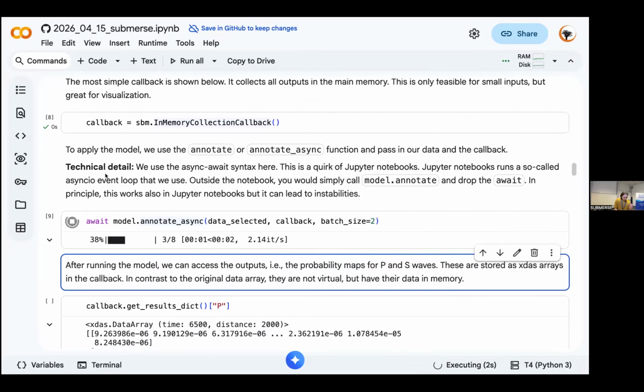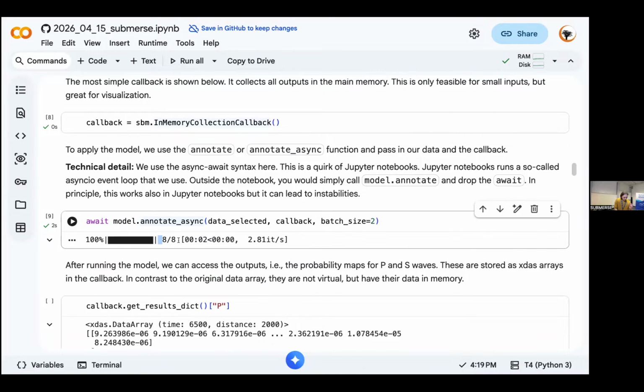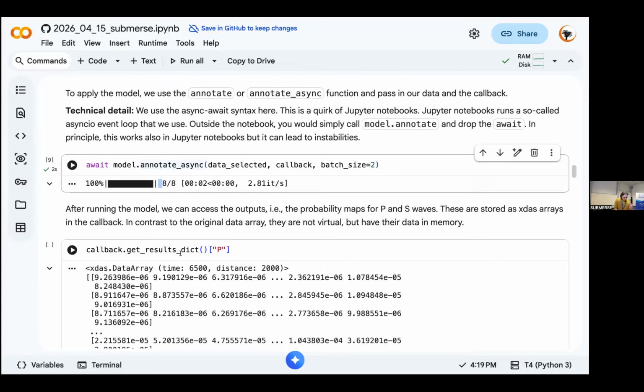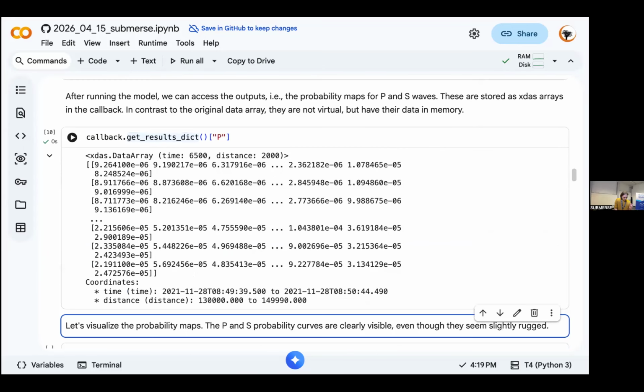There's a bit of a technical quirk here that's described above about async I/O. You can largely ignore this, but if you want the technical explanation, it's provided here. That's why there's an await, but you could do it just by writing model.annotate. And in 2 seconds, it has processed 8 patches, so that's what it had cut the data into. What do we get as a result?